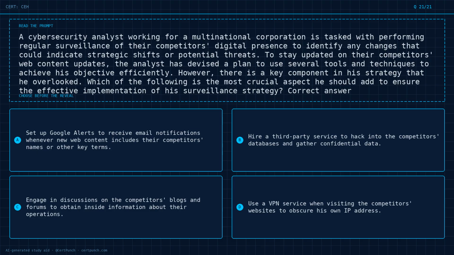Question 21 of 21. A cybersecurity analyst working for a multinational corporation is tasked with performing regular surveillance of their competitors' digital presence to identify any changes that could indicate strategic shifts or potential threats. To stay updated on their competitors' web content updates, the analyst has devised a plan to use several tools and techniques to achieve his objective efficiently. However, there is a key component in his strategy that he overlooked. Which of the following is the most crucial aspect he should add to ensure the effective implementation of his surveillance strategy?